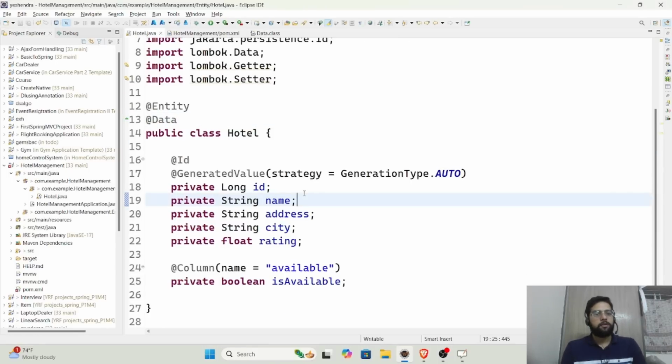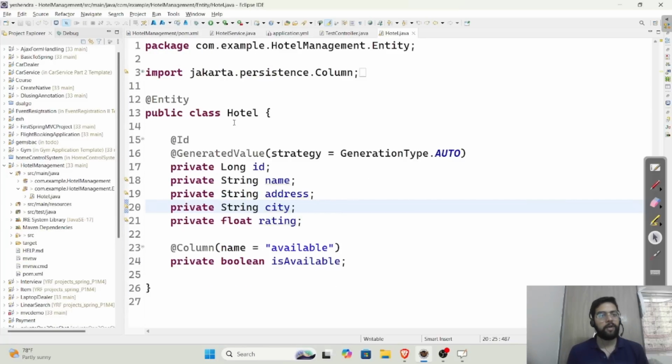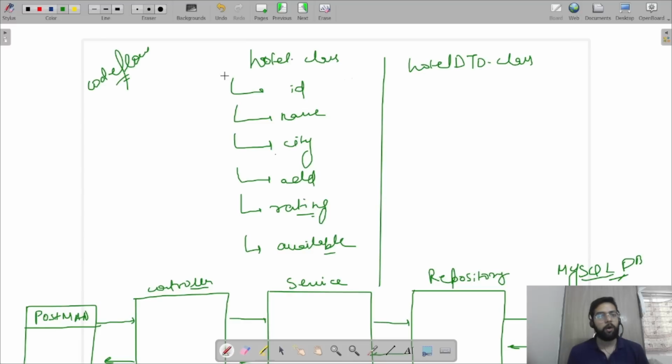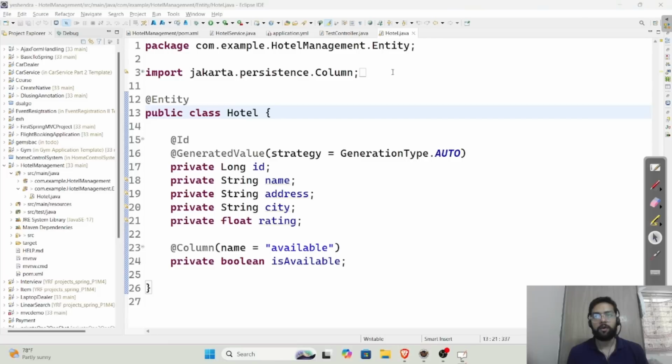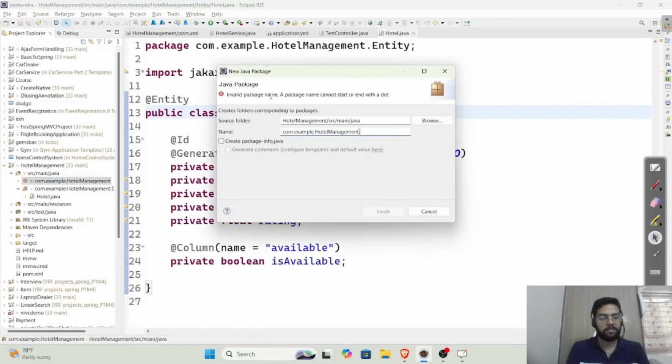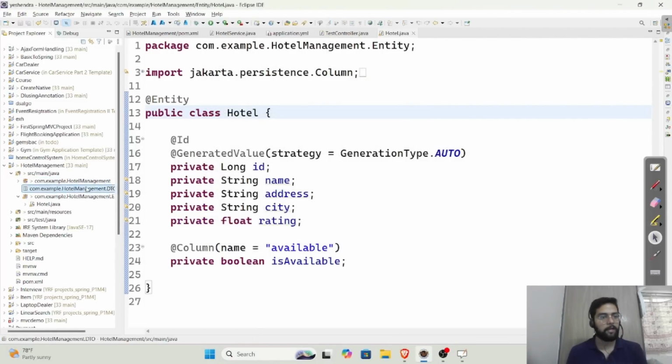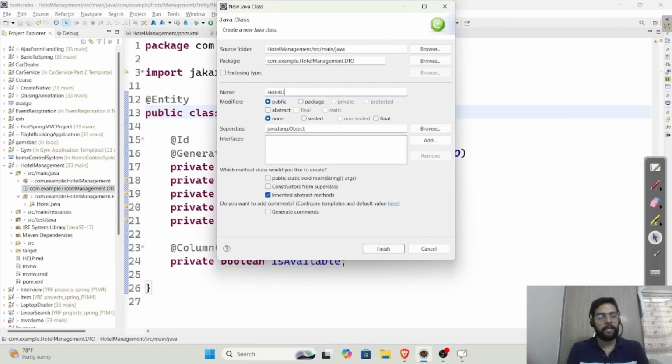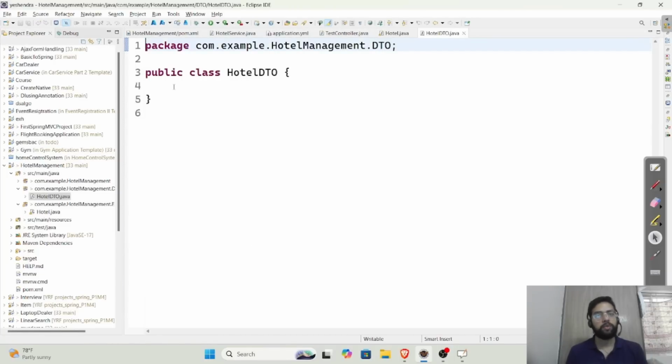Okay, so our entity class is completed. Everything's done regarding our hotel entity. Fine. Now the next thing is let's create the HotelDTO class, the most important one regarding interviews. Please pay attention. Okay, so let me first create the package, that is dto, and then let me create a class HotelDTO.